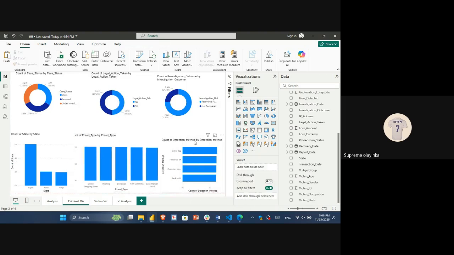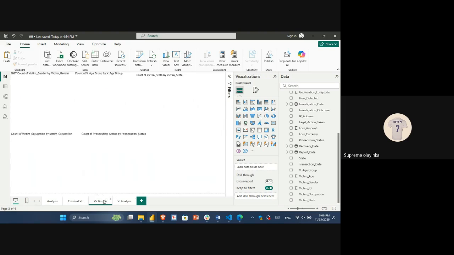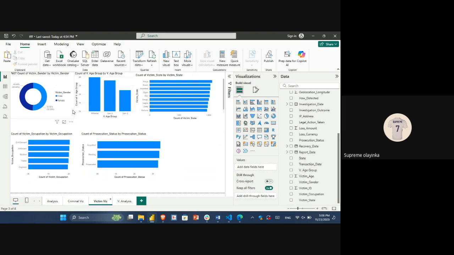Then we have count of detection method. This is how they are being detected, maybe by cyber flag, maybe the victim flagged their accounts, or police, or by customer reports, or bank auditing. So that's the exploratory result for our criminal activity. The same thing for our VIX. Now let's try to look at what we've done here. So, are you guys still with me?